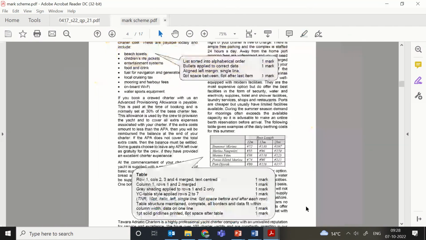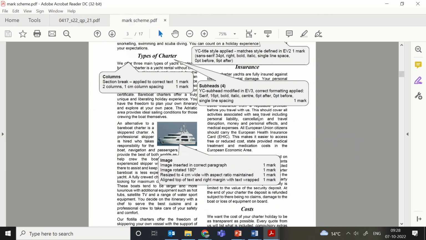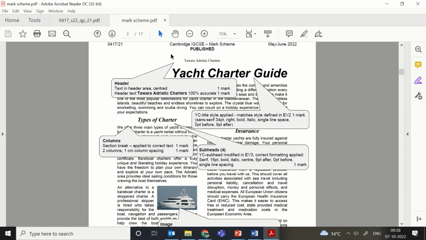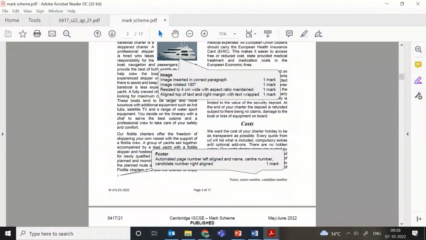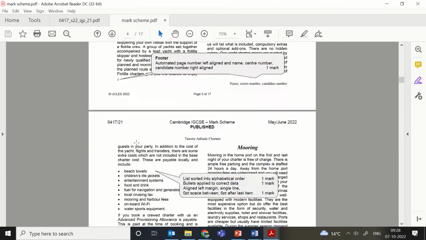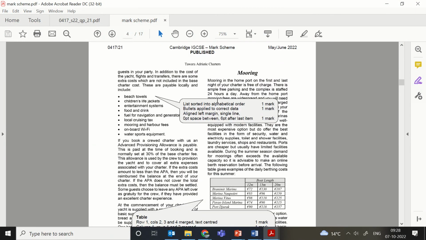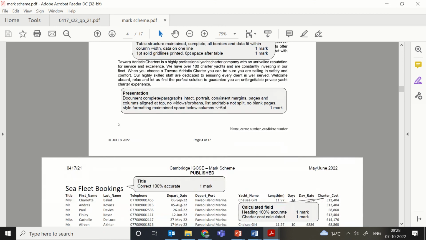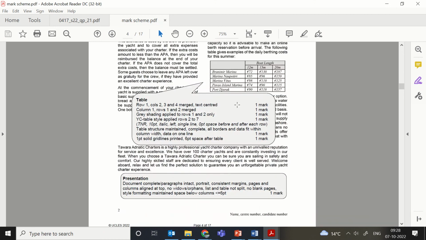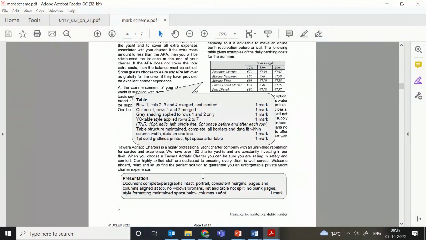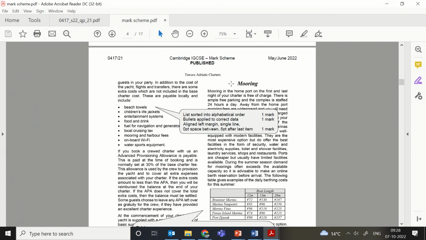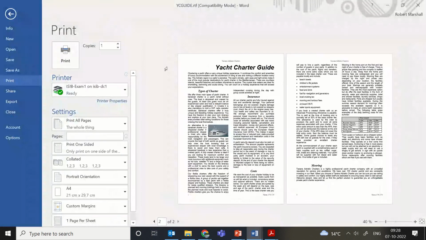Okay. Final thing, quickly look at the mark scheme and see if we've more or less got that right. Yep, so it looks very similar. The picture's in the same place. The gaps between paragraphs looks the same. And the tables merged. Presentation. I've spotted one thing. Mooring. The paragraph obviously needs to be there. So that's one mistake I didn't spot.